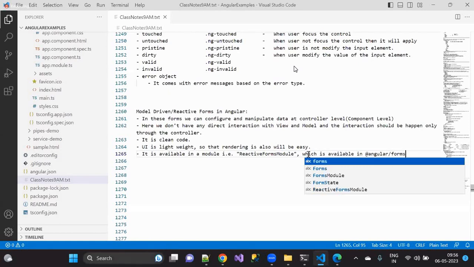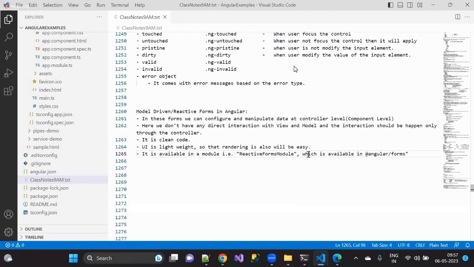Yes, Angular/forms only. I think so. Which is available, but this module I know, because of the IntelliSense I forgot actually. Nothing apart from that. Okay. Now, to work with this one, we should know about the three classes.